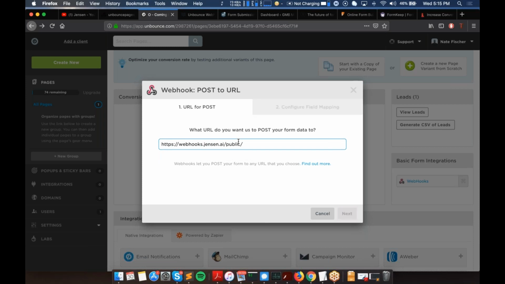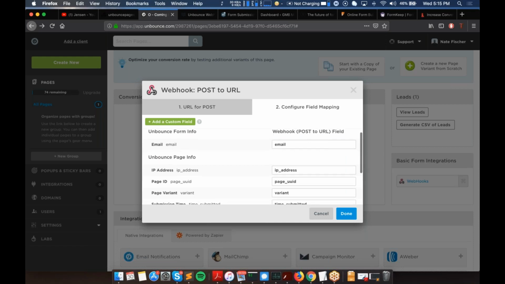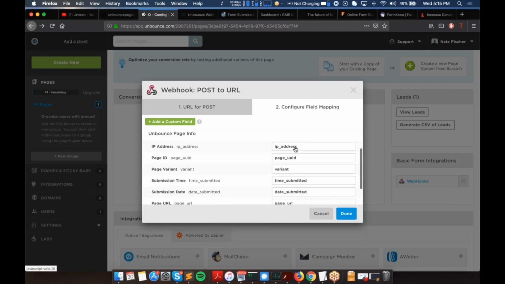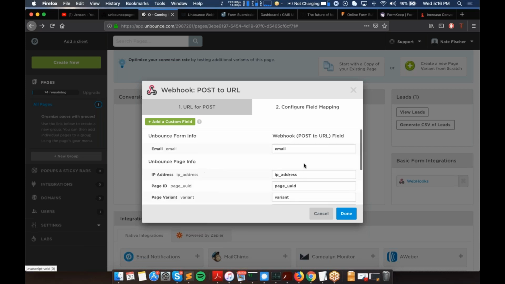webhooks.jensen.ai/public webhooks, and this is going to be unbounce, and we will just cut and paste in our token. We're going to go through. You're going to be able to choose which attributes you want to come through, as well as what they're named as. You might remove some of these. I see that a lot.